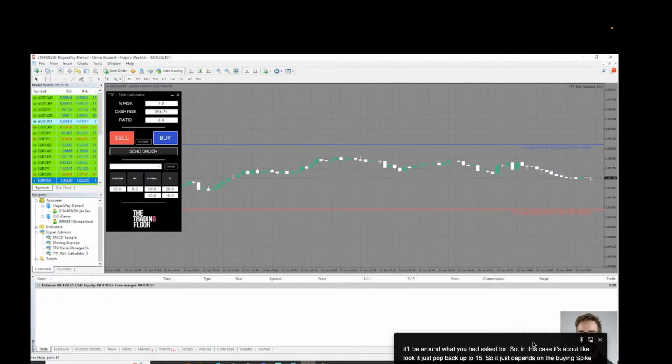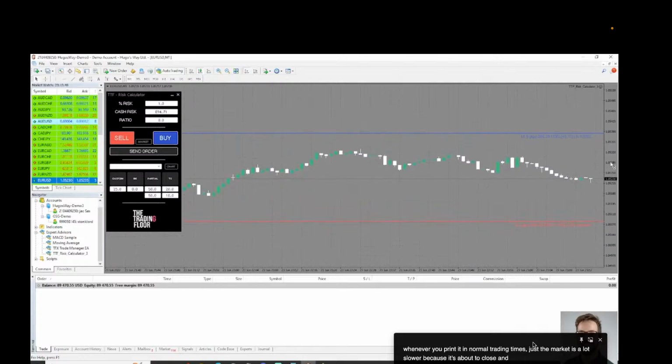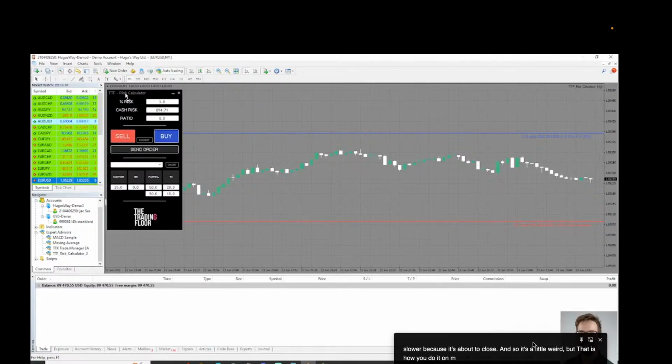It is 3:15, so it's 45 minutes until the day closes, so it's a little choppy right now with volume. But it will always be 15 whenever you print it in normal trading times. The market is just a lot slower because it's about to close. But that is how you do it on MT4. You have to actually close out the account, reopen it, and once the menu prompts, change it.